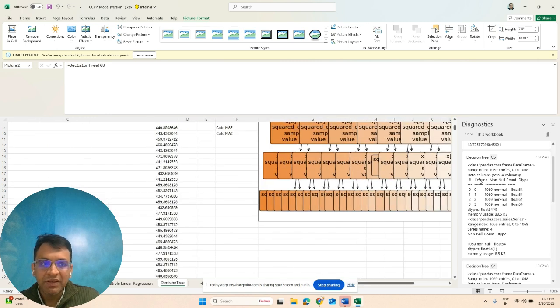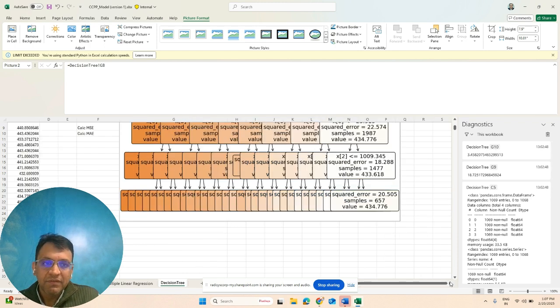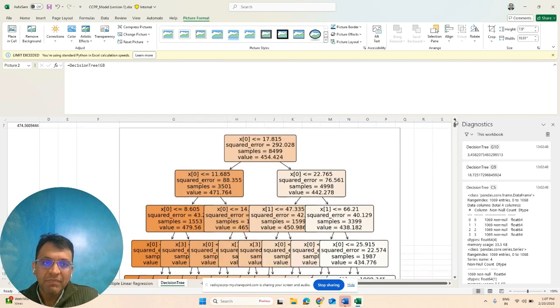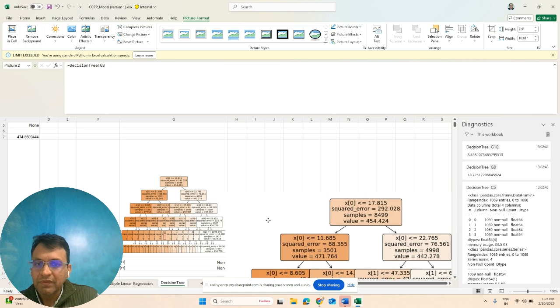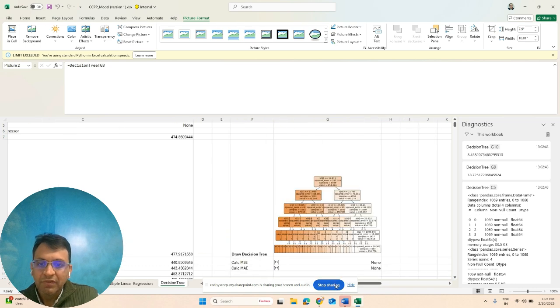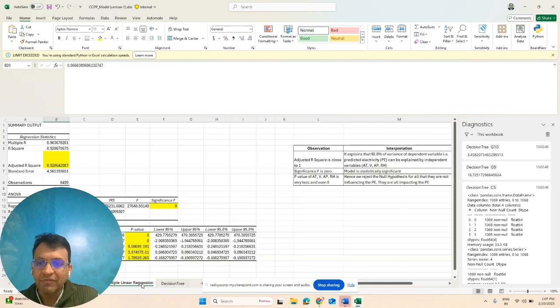But finally, how do we compare it? I'll close this picture so that we can see MSE and MAE as well. So I have calculated MSE. I have used metrics, importing mean squared error and mean absolute error. We have calculated the mean squared error, which comes out to be 18.725, and for the decision tree the mean absolute error is 3.458.